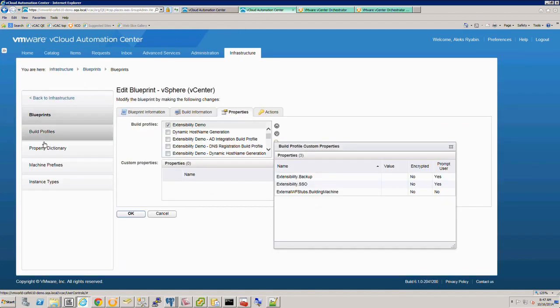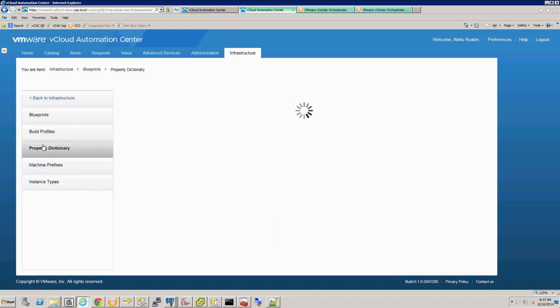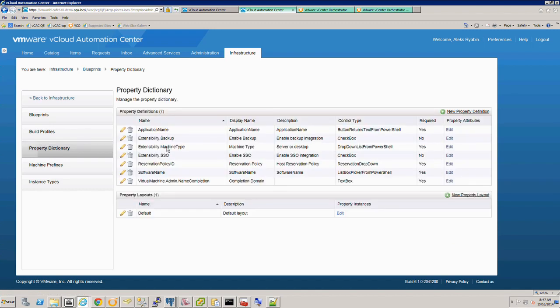If I go into the property dictionary controls screen, you'll see that enable SSO and the backup are configured here, right? They're configured as being checkboxes right here. And I can change it to something else. So this is how it maps between the actual custom properties and how you present it. I can change the wording right here without any coding, and it will show up reflected there.